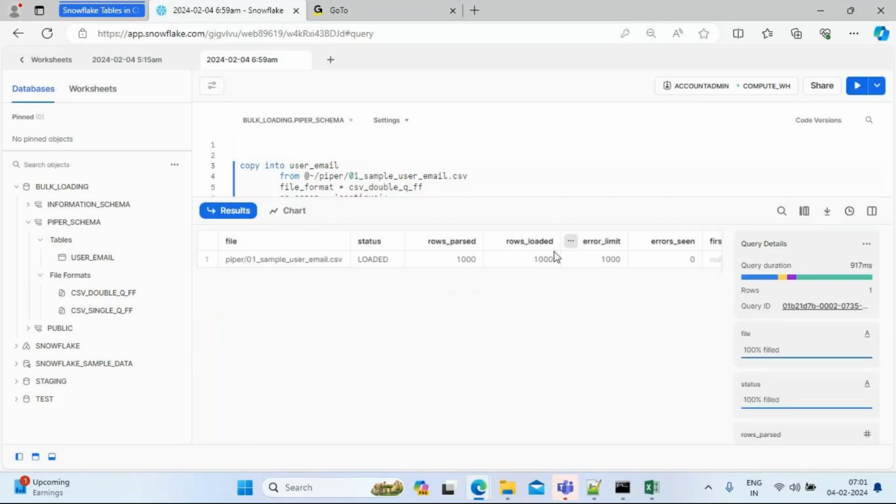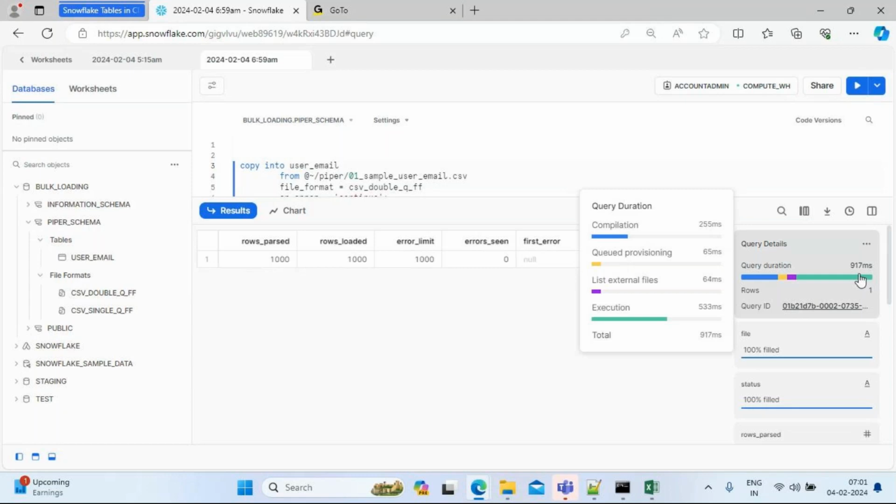Now you can see 1000 records passed, split, 1000 records loaded. Error limit is 1000. Still, I am not seeing any errors. 0. Now you can see the query duration time is 970 milliseconds to load a table.